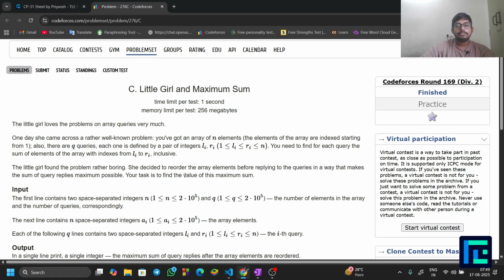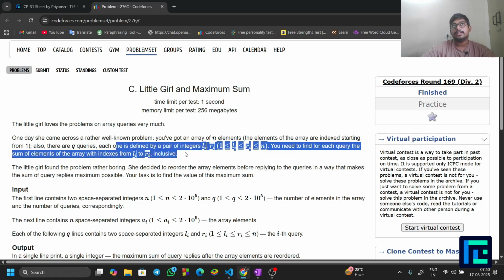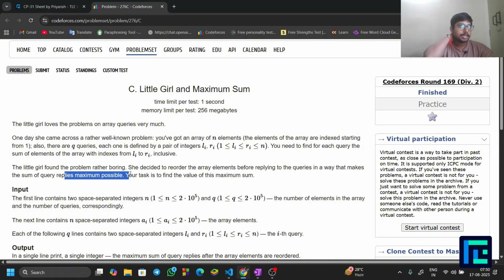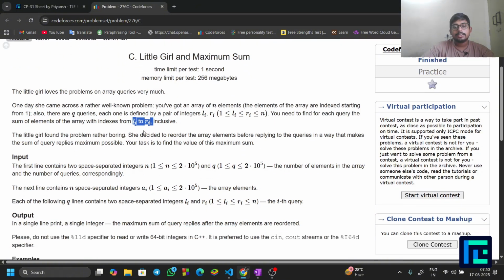Okay, so what you need to do is reorder the array elements in such a way that the final answers you get for every query, the sum of those answers, is the maximum possible. So you need to reorder the elements of the array so that you maximize the sum of answers for your queries, where the answer for every query is the sum of the values from the range li to ri. Okay, sum of the subarray from li to ri. Okay, so this is the problem statement.